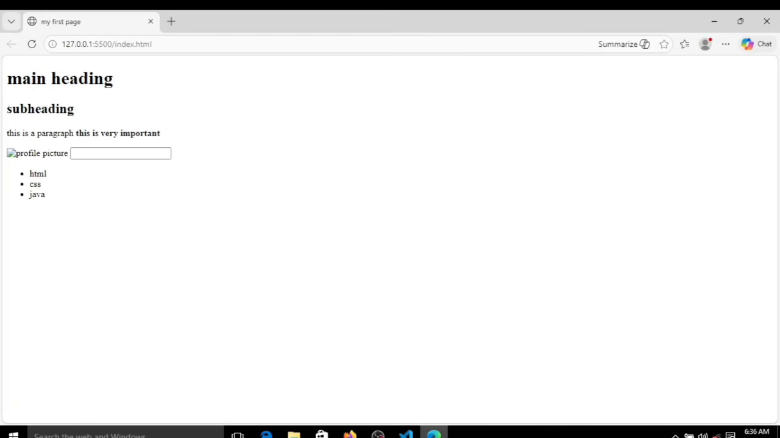Now you can see we have so many things on our browser. You can see the list now, which is the unordered list. You can see HTML, CSS, JavaScript. You can see this place for our image. You can see our input here, which is text. I can write anything here. This is our input text. Now let's go back to our VS Code and see.